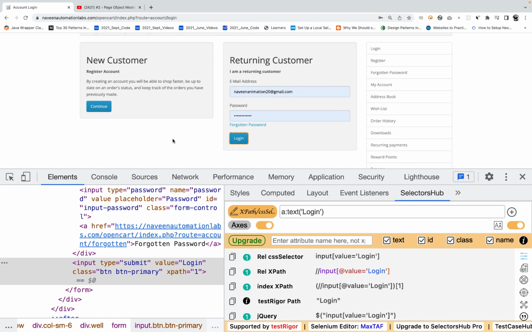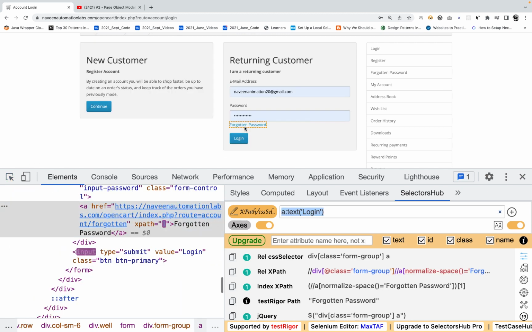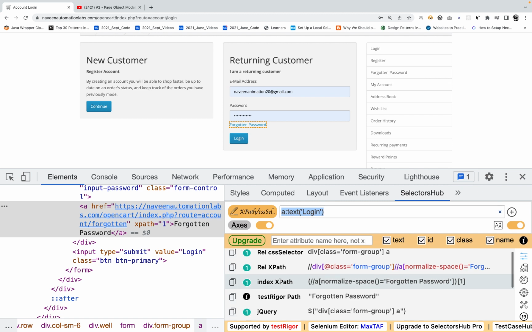For example, let's see, I really want to verify the forgot password link is there or not. So in that case, relative XPath you can use over here. I can use the simple index XPath also, or otherwise you can use this relative XPath also. Why is it giving you a relative XPath and an index XPath 1? Because there are two forgot password links. This is 0 and this is 1. You can use it, or anyway.